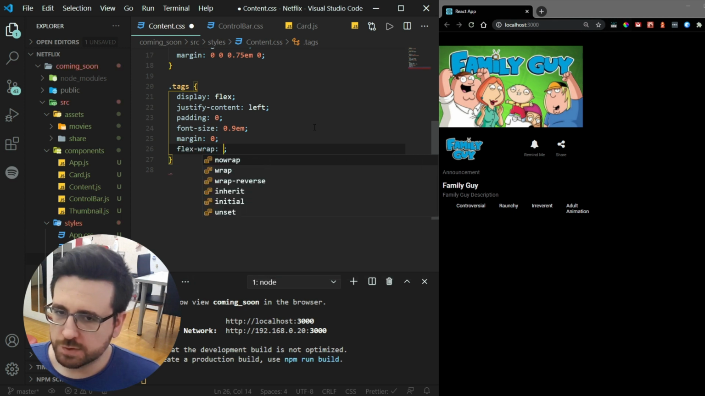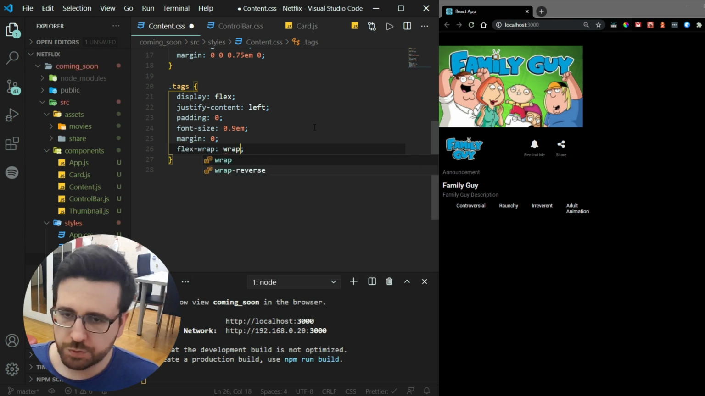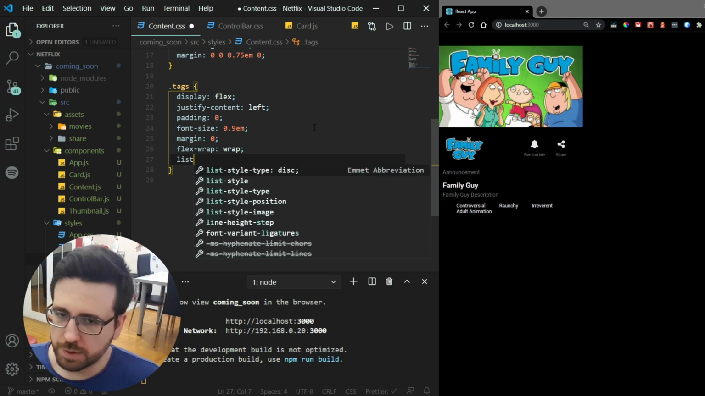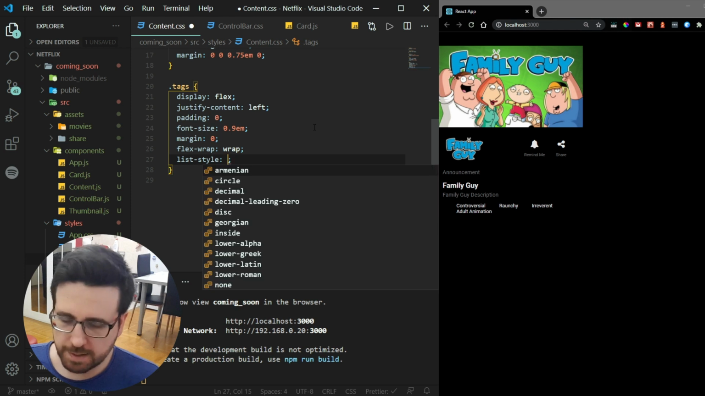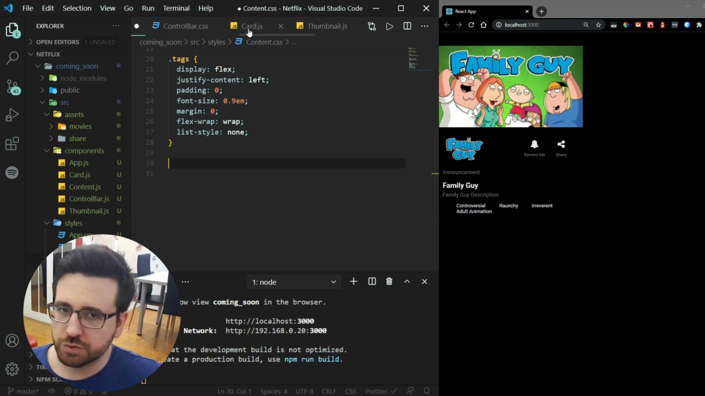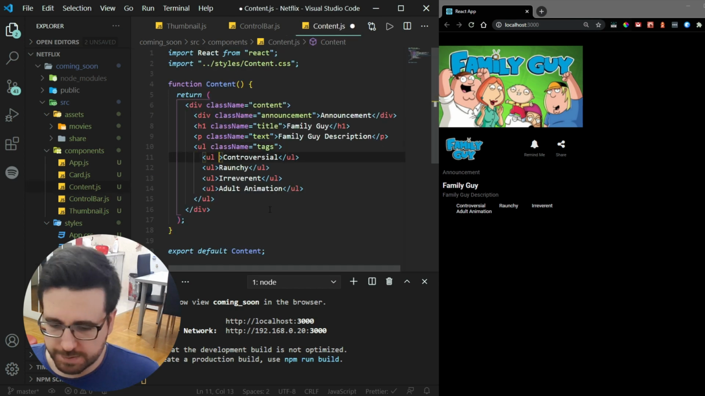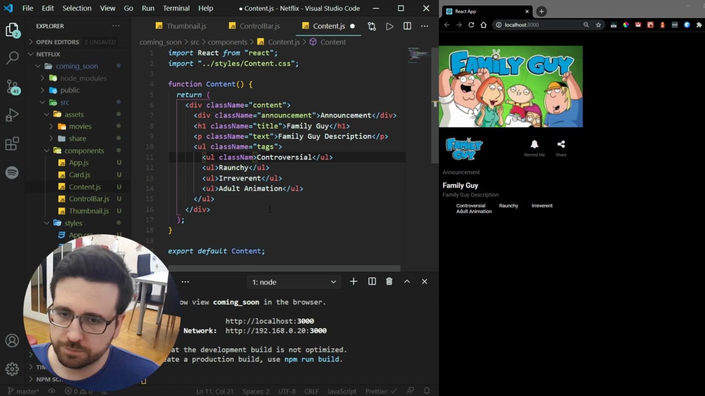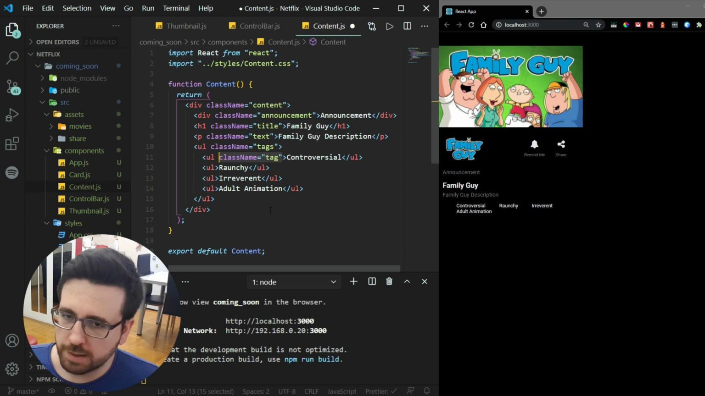Next, we are going to set the flex wrap to wrap, and we are going to set list style to none. Now we need to set the individual tags, and I forgot to add the tag class to individual tags, which you don't have to do. You can target the UL elements. I just like it this way. I prefer it this way.